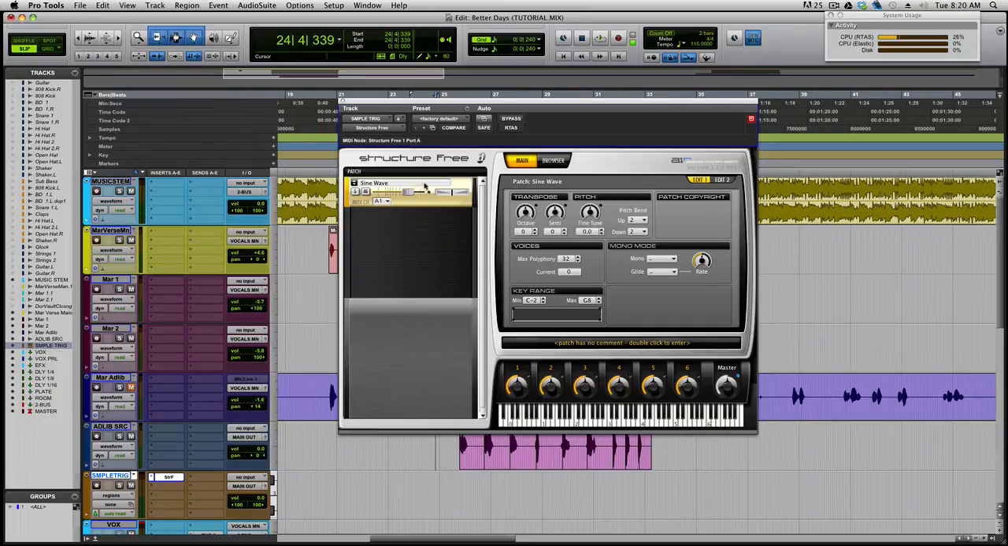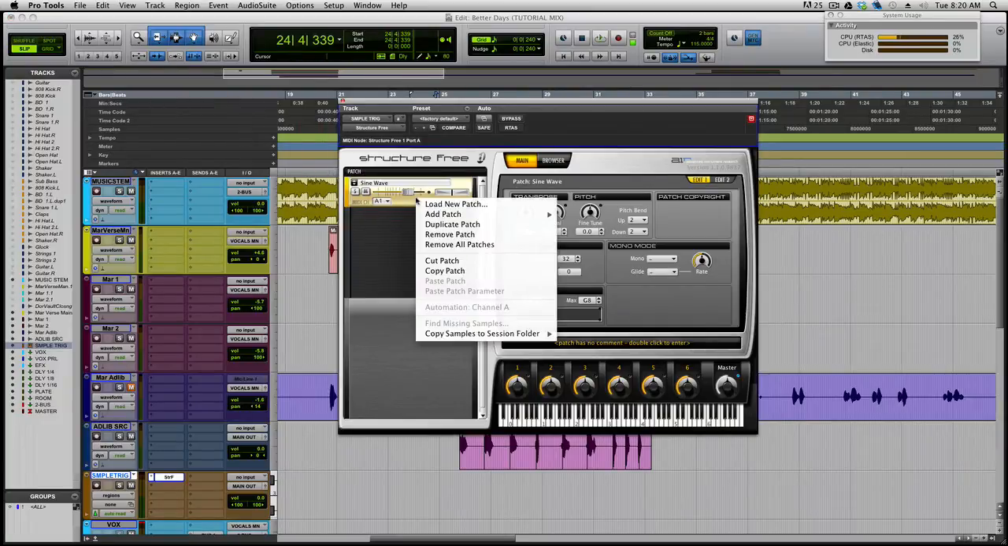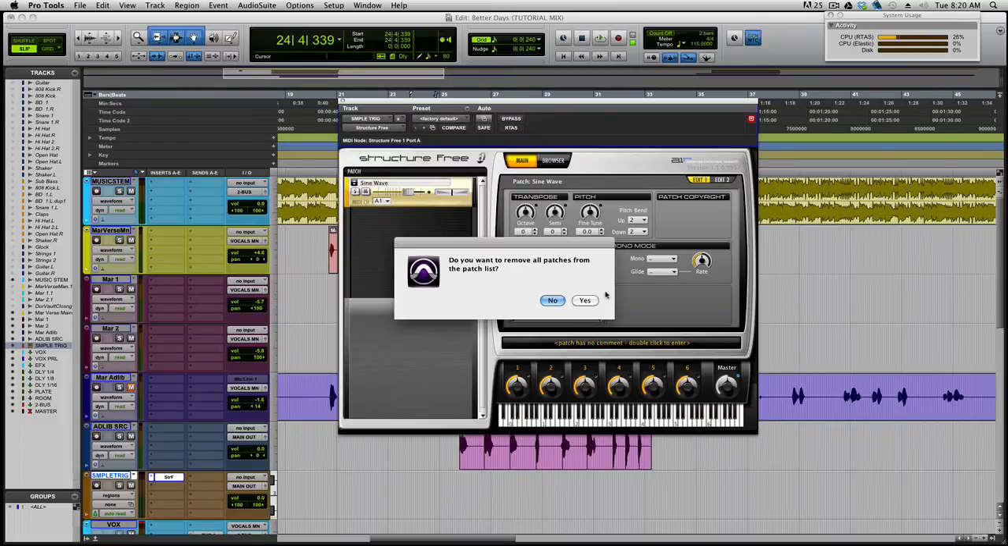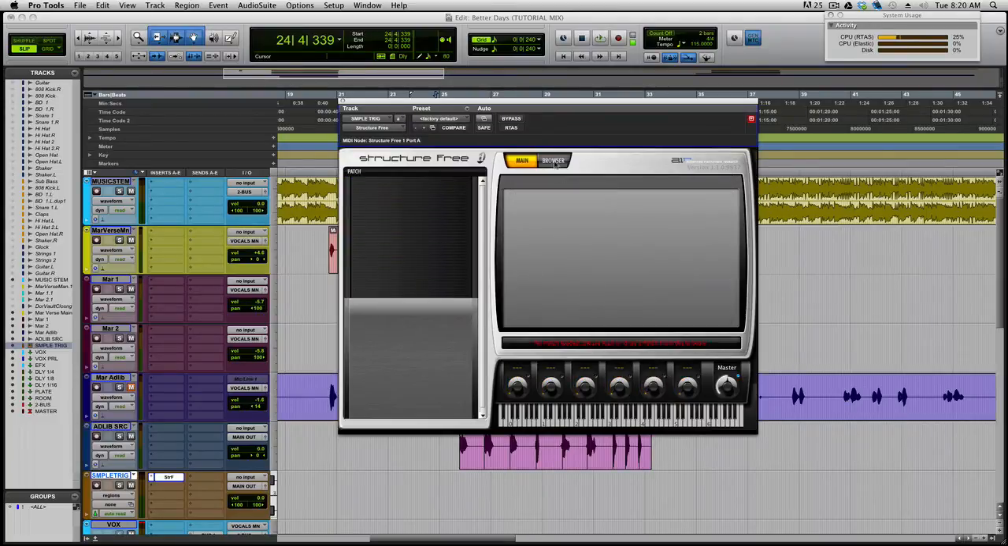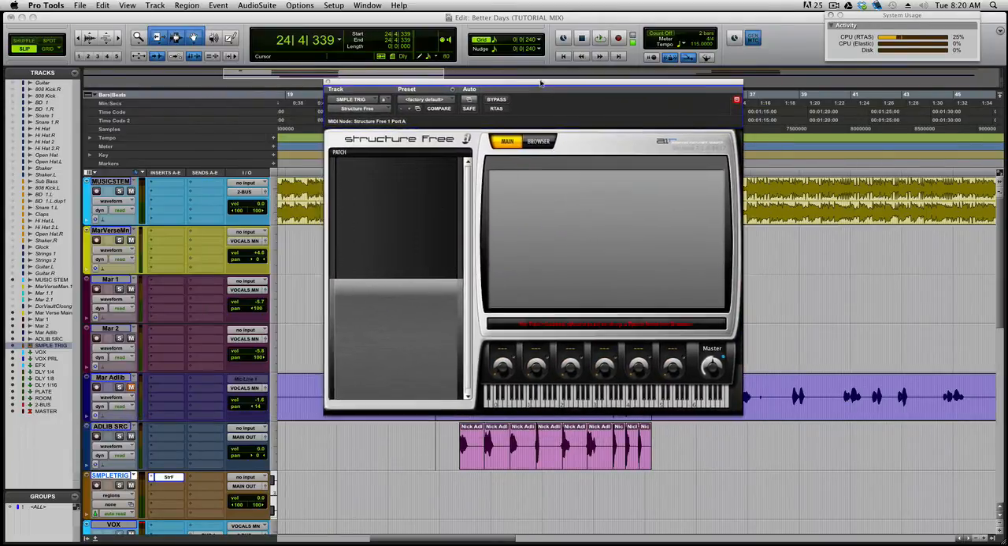Now we're going to go ahead and delete this sine wave. And depending on how your Structure opens and what your default settings are, it's best to just go ahead and click Remove All Patches. Click Yes. And that'll go ahead and take it to an empty Structure Free.